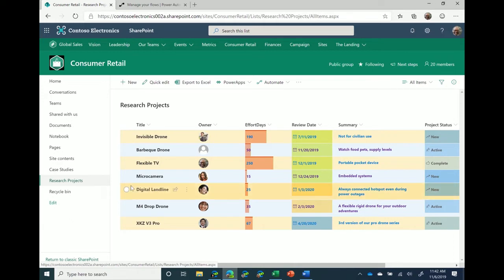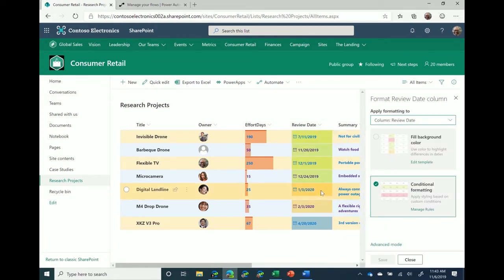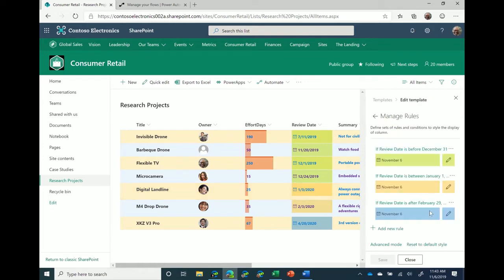So we have several updates now. For example, let me look at the date. I have different colors, so that should mean something, right? So now if I click the review date and then go to column settings and format this column, I get conditional formatting. But notice I also have manage rules. So now I can easily create rules and specify the formatting for each of those rules to apply to that column. So now I can say, here is a rule that I created.